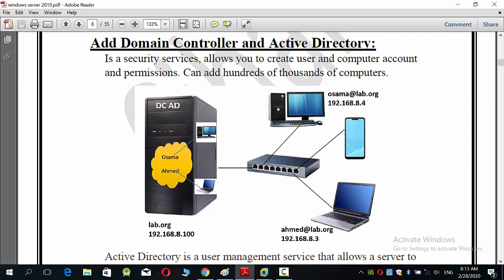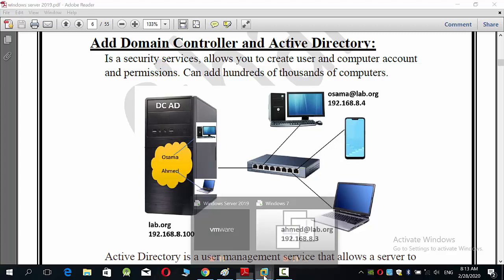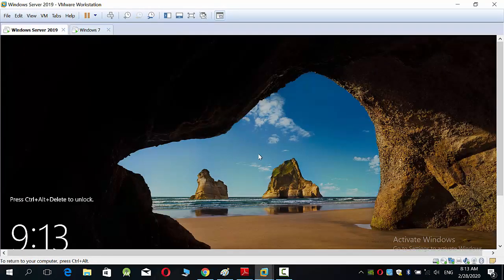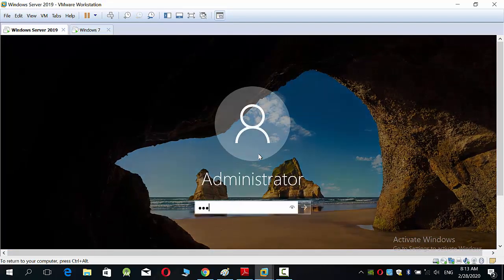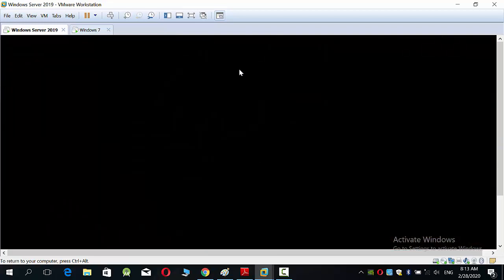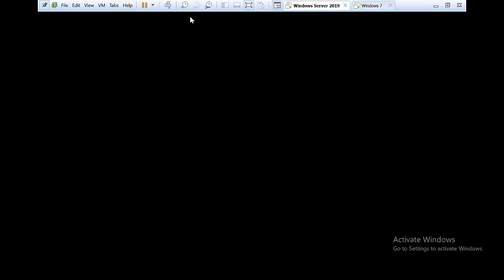Now we want to go to the practical side. The first thing, open the Windows Server 2019, Control Alt Insert, you know that. Now I want to log into the server. If you just click here to make the screen cover all the computer screen.